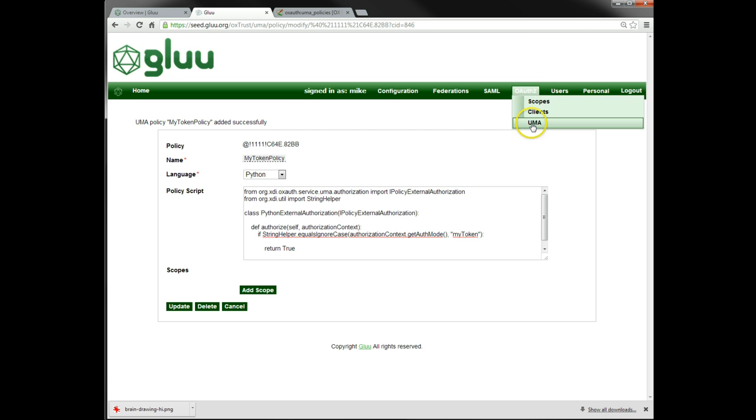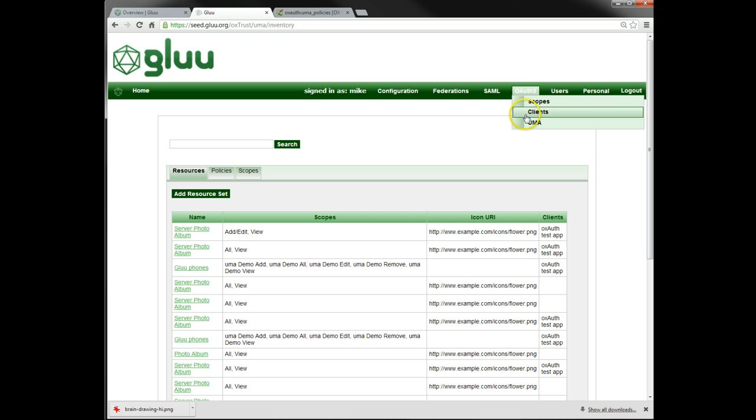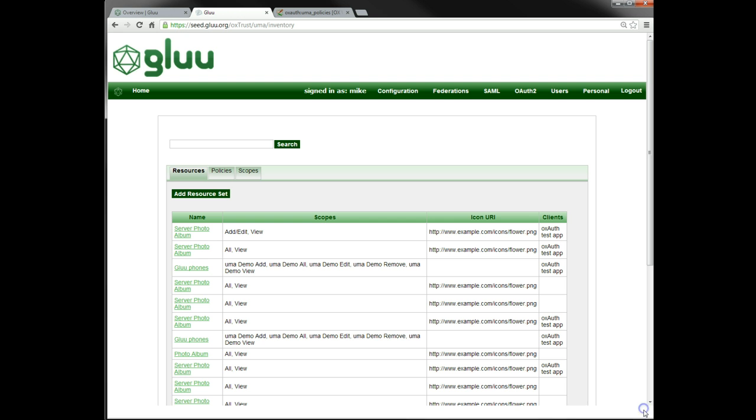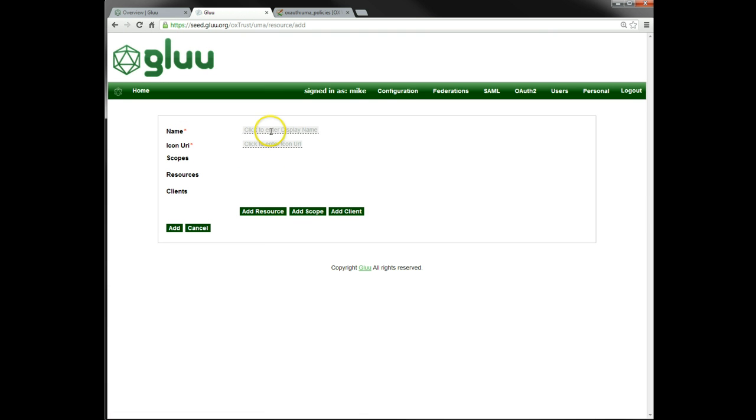So under our OAuth heading in the Glue management GUI, there's a section for UMA. So let me show now. The normal workflow would be that the UMA client, an OpenID Connect client, would register with the policy decision point and say, okay, I'd like to have this special role. I'd like to be an UMA host, and then would register resources. But we can go ahead and just manually register a resource.